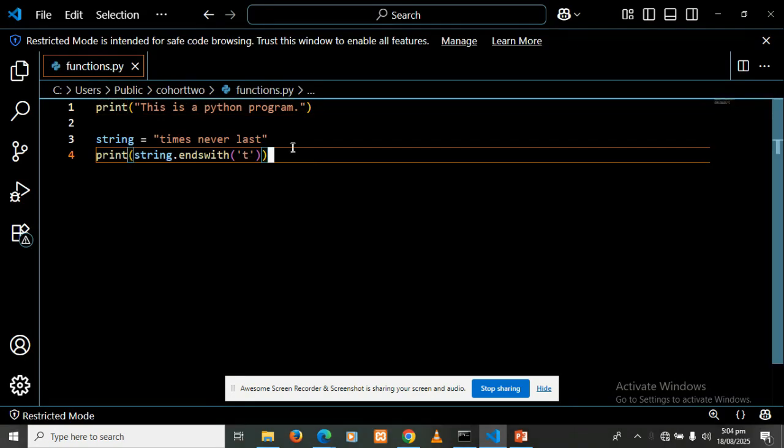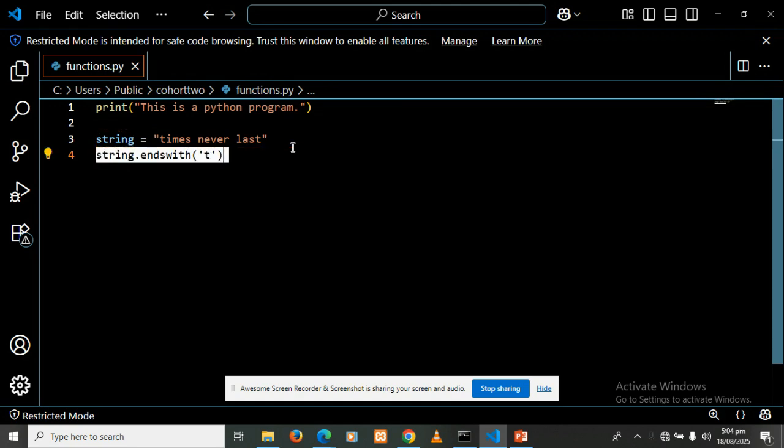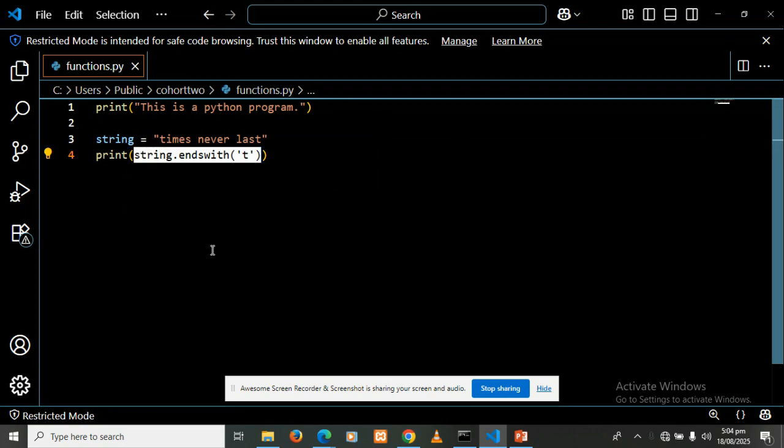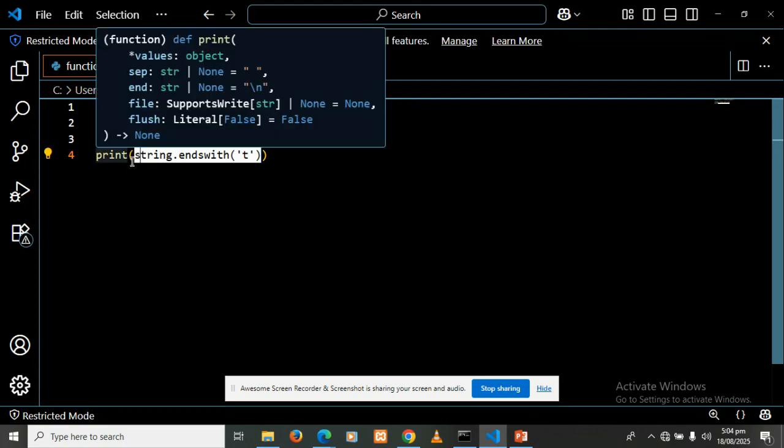All right, back to this. What I'm going to do is print the result. The string that ends with is going to give us a result, but we won't be able to access this result unless we print it. So I'm going to wrap this in parentheses for the print function. This is how the print function works: it has parentheses, and anything you want to print has to be inside of the parentheses. So we are printing the result of this. You can see the parentheses for the print statement begin here and end here.